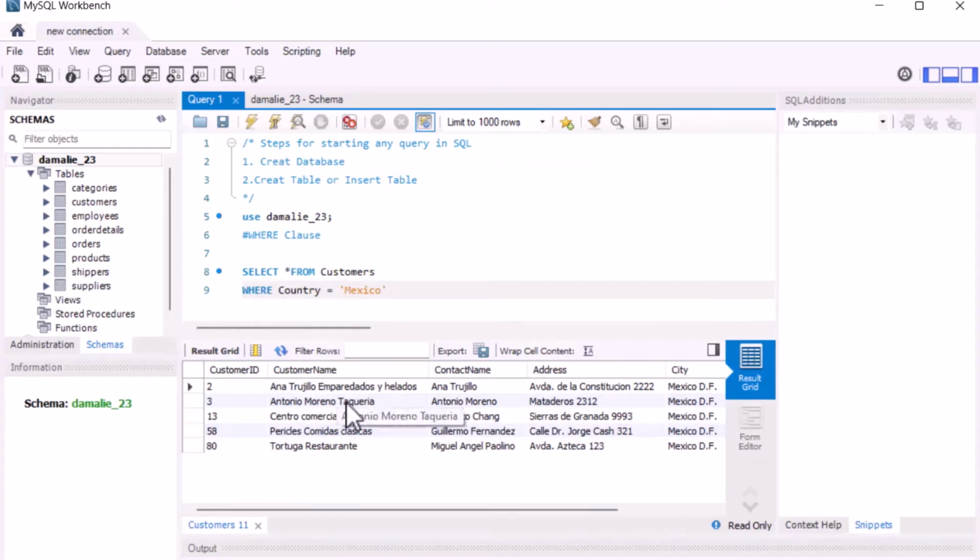We can also say where country equals Germany, and when we run it, you can see these are the people all from Germany. So this is how you use the where clause.